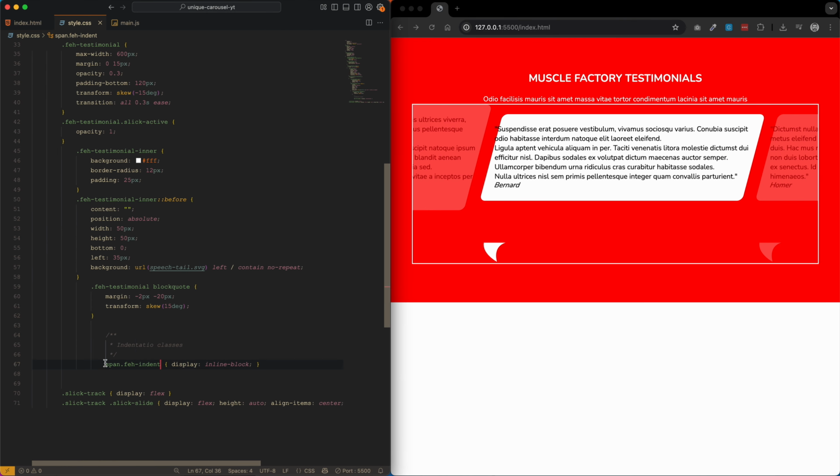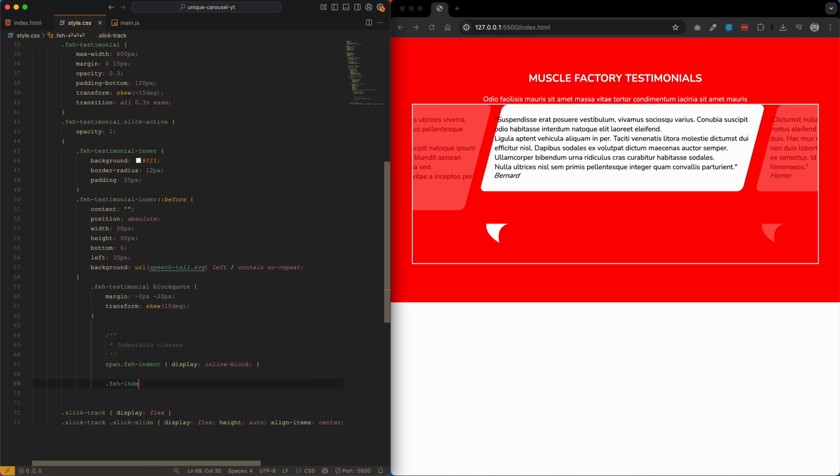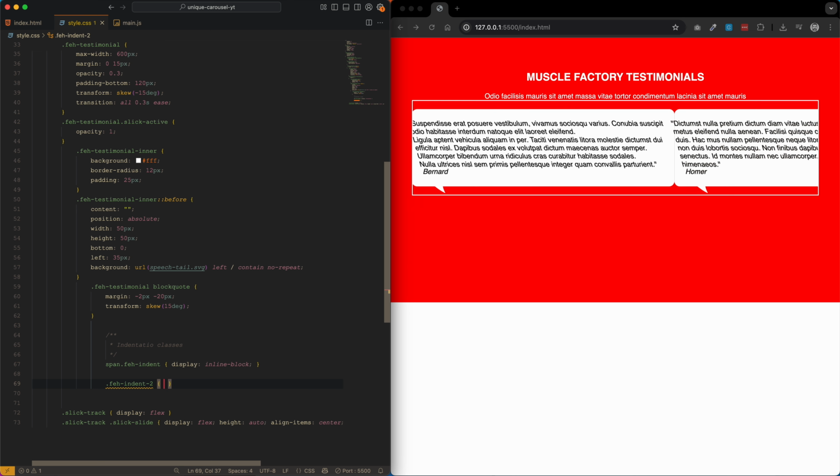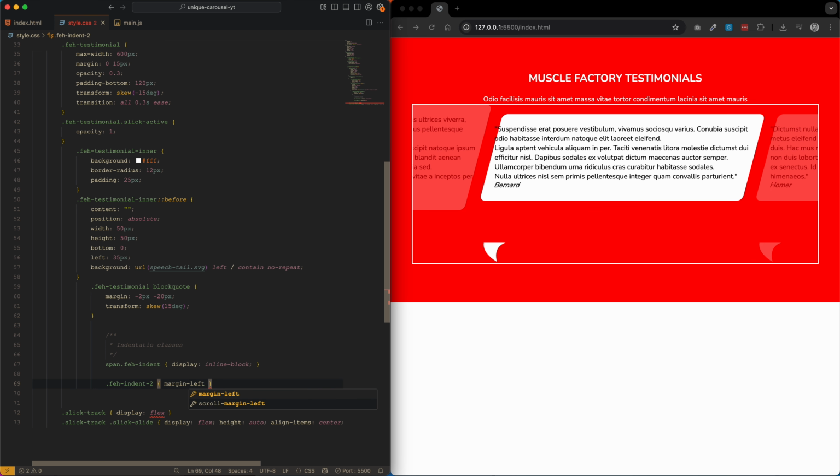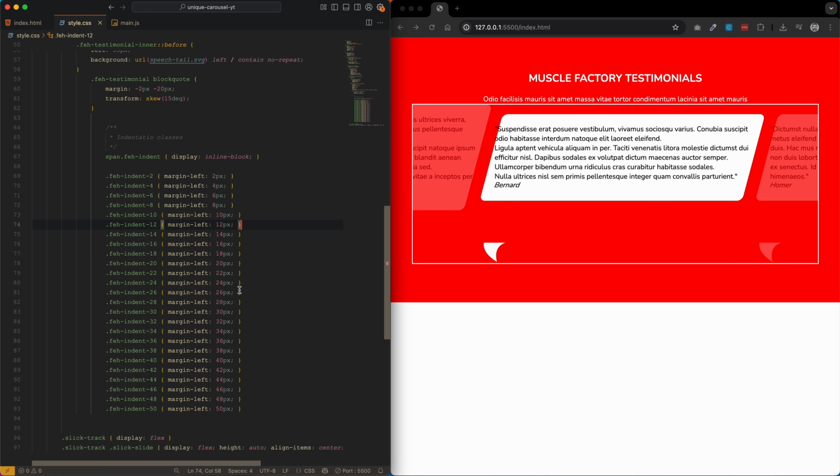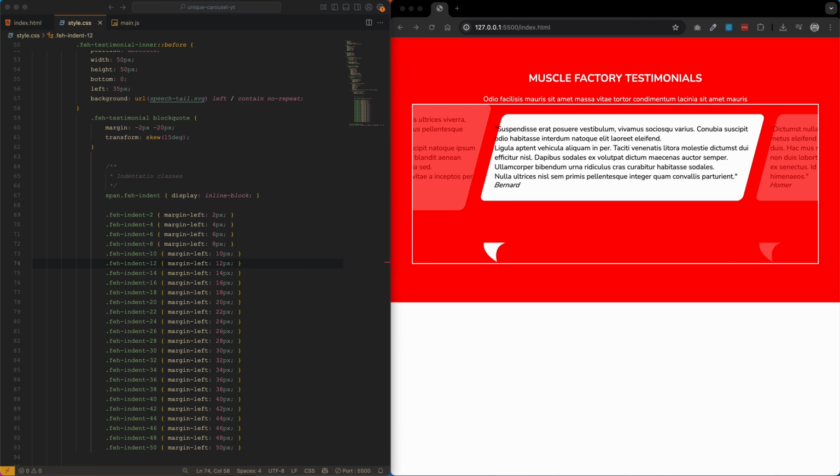So here's our span.fet-indent class, and that will basically just make everything display inline block. Now here comes the real work in this project. Here I'm going to create some fet-indent classes, so we can use these in each testimonial. For our first indent class, we have fet-indent2, which basically just adds 2 pixels margin left to that class. So we're going to follow this format here. We'll create fet-indent4, that will be margin left 4 pixels, and so on. And I'm just going to finish up on fet-indent50, and that will give us a good amount of values at our disposal.